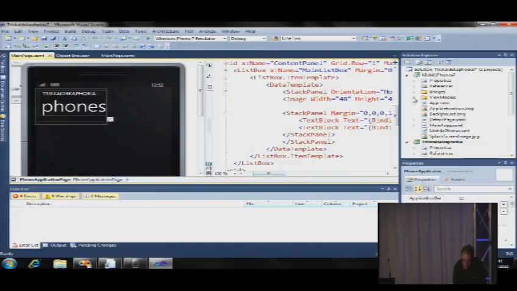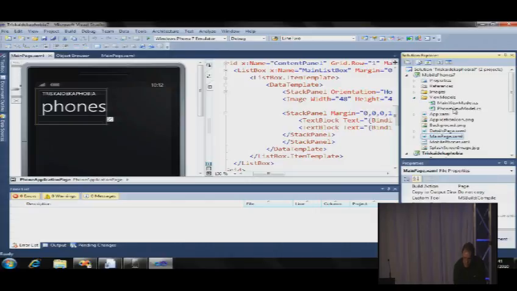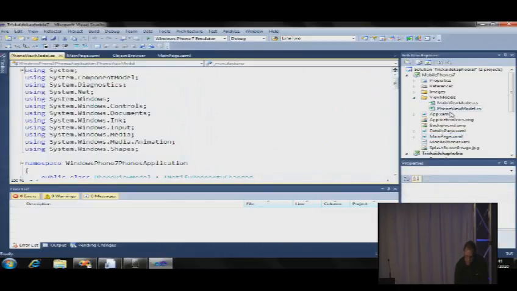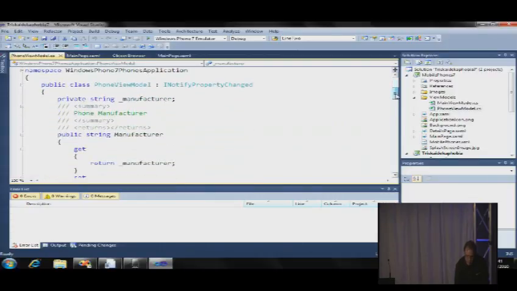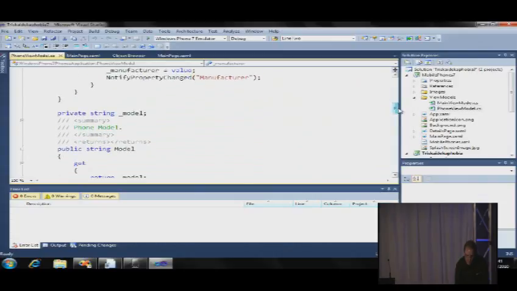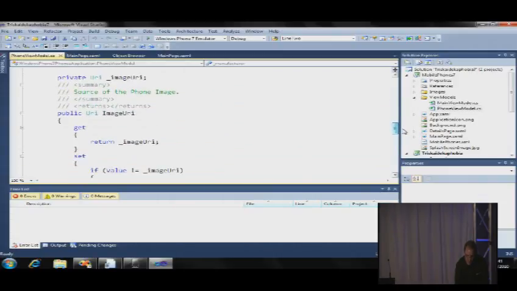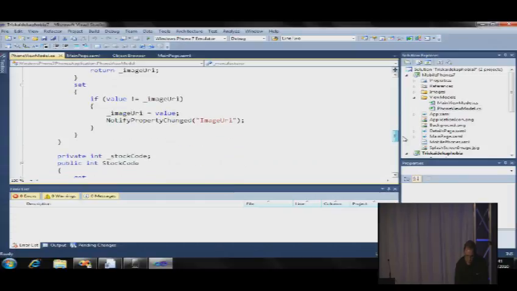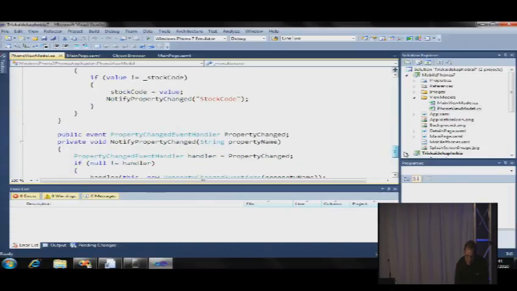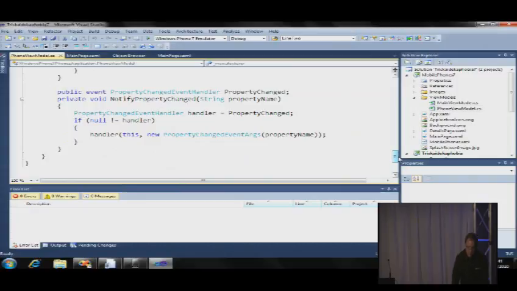This is a completely different way of storing the data than was in the 6 version. So basically we have a type which defines the phone, and that has a number of properties on it. So we have manufacturer, model, and an image URI, which describes where the photo is stored. And obviously there's an ID code as well. These all implement the INotifyPropertyChanged interface. So we have an event on there which gets fired any time you change a property on that phone. So for data binding, the UI can update automatically if one of the properties changes elsewhere in code.